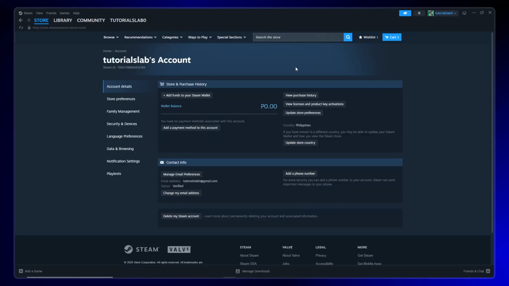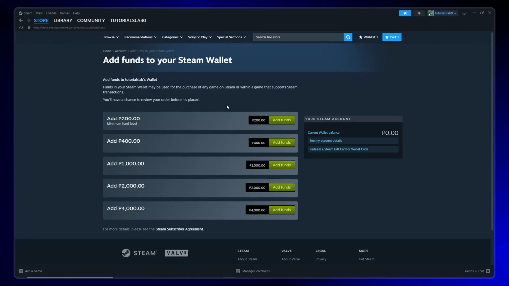This will take you to your account management page where you can view and modify various settings related to your Steam account. Once you're in the account details section, look for the option that says Add Funds to your Steam wallet and click on it. This is the gateway to adding money to your account, whether through a credit card, PayPal, or in this case, a gift card. Clicking this button will open up several payment options for you to choose from.